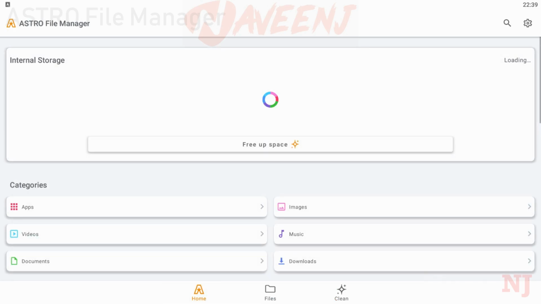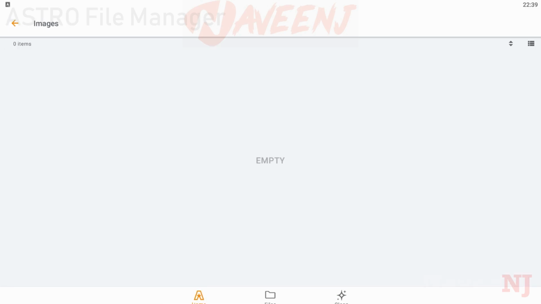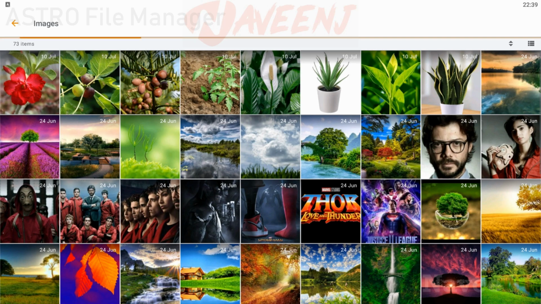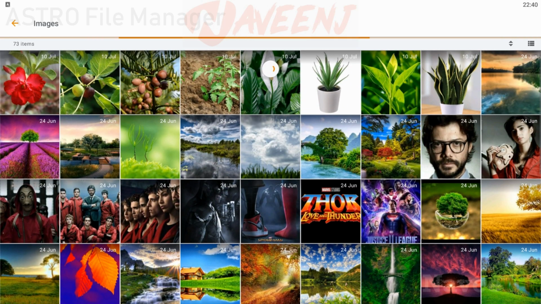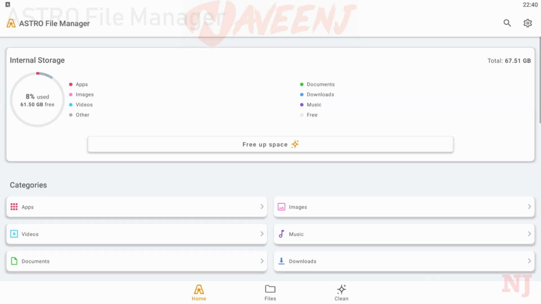Some of the features include SD card support, cloud storage support, file compression, app management, and archive extraction support. You also get a good-looking, material design UI and simple usage. It's also entirely free with no ads.